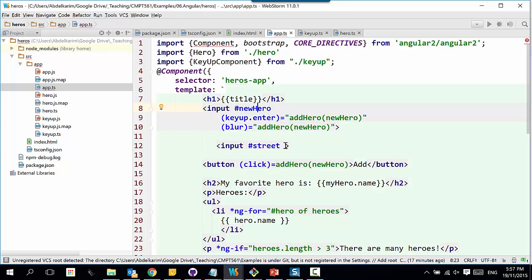Now in here you cannot use this. Anything you want to refer to from the controller, not from the class, has to be named with the hash symbol in front. Is it clear so far? Okay, so let's move on.